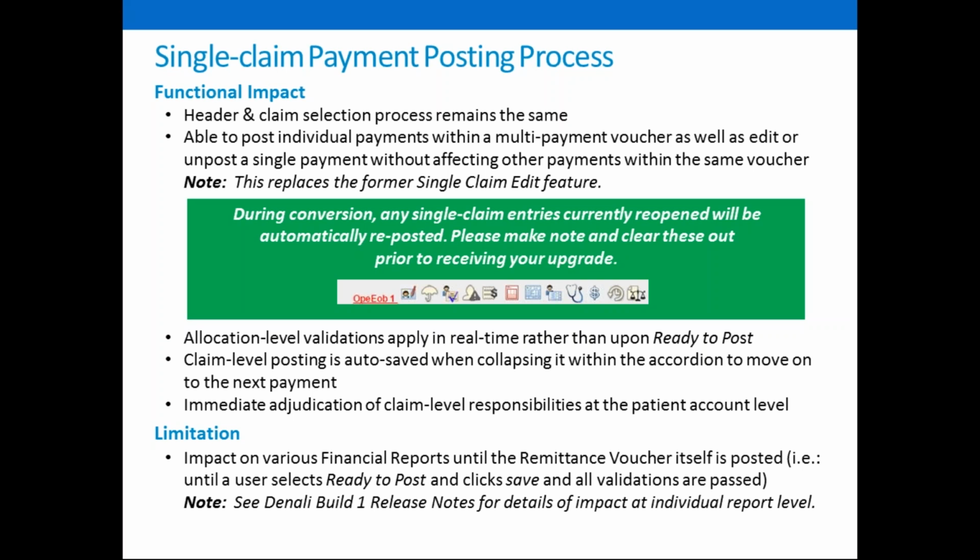By doing single claim editing or single claim posting, validations happen in real time at the claim level, so it saves you a lot of time. You can fix them as you go. That way at the very end, when you do say ready to post, which is still required to actually validate that payment, there's no more validation to occur, so you're not going to get any errors that prevent you from doing it. This also means you have immediate adjudication of claim level responsibilities, meaning that next bucket will automatically be there. So if statements run tonight and you forgot to mark the remittance ready to post at the overall voucher level, your statements will be correct for all the ones you individually posted.